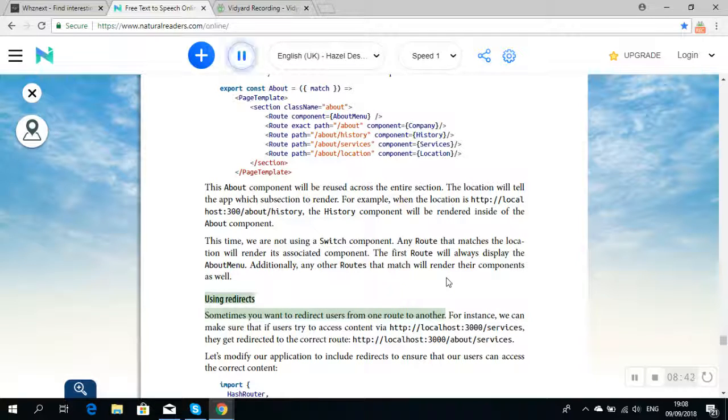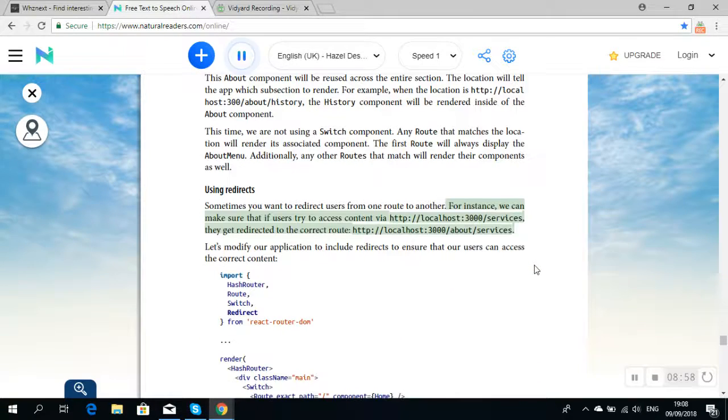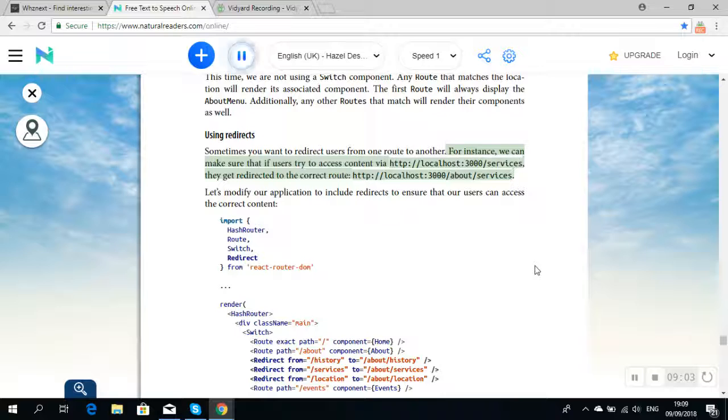Using redirects. Sometimes you want to redirect users from one route to another. For instance, we can make sure that if users try to access content via http://localhost:3000/services, they get redirected to the correct route, http://localhost:3000/about/services. Let's modify our application to include redirects to ensure that our users can access the correct content.